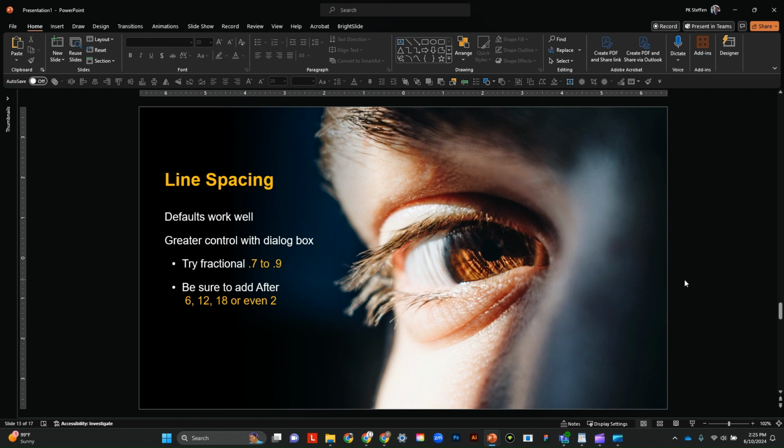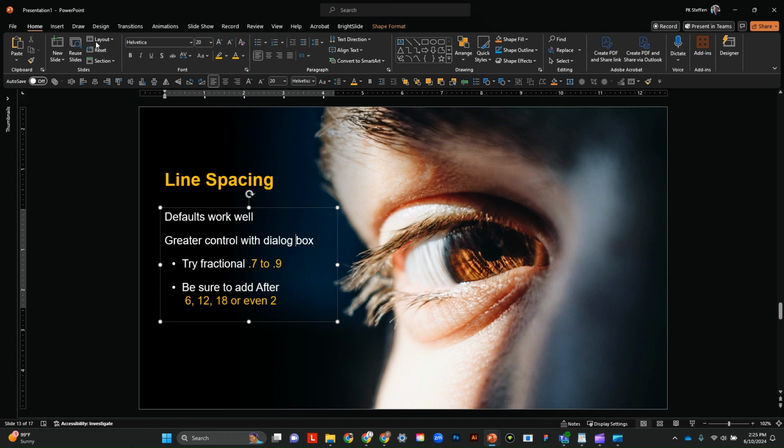So yeah, if you have any questions, hit me up. Hopefully that provided you with some practical tips. Giving some space to your lines of content on your slide, to your paragraphs, makes a big difference. It's an easy thing to adjust once you know where the adjustment is. And again, it's in the Home tab. Click on the line spacing dialog box there, and from there you should be good.